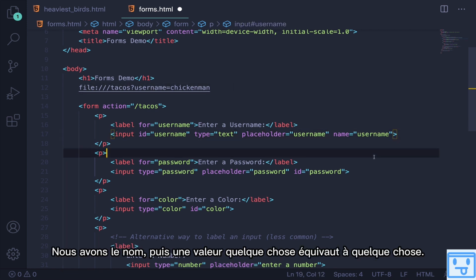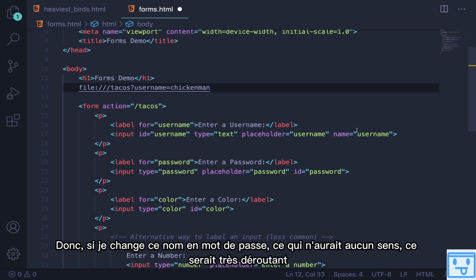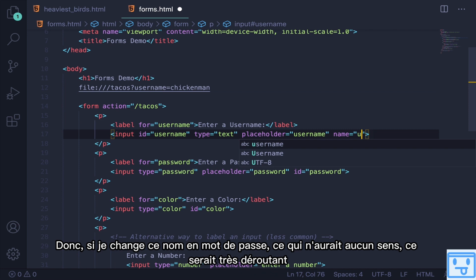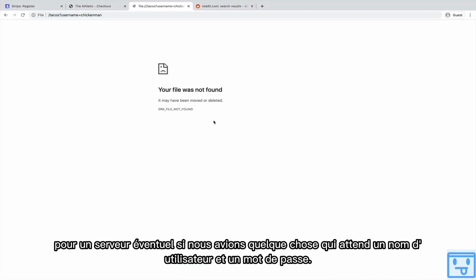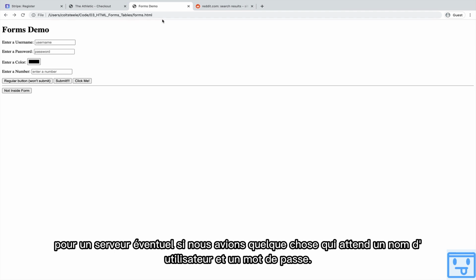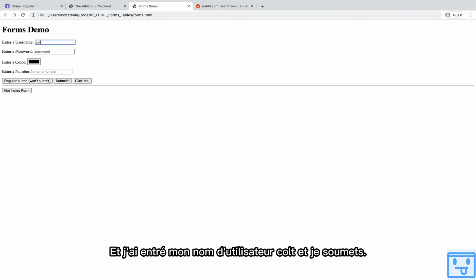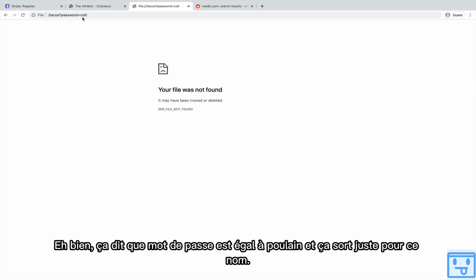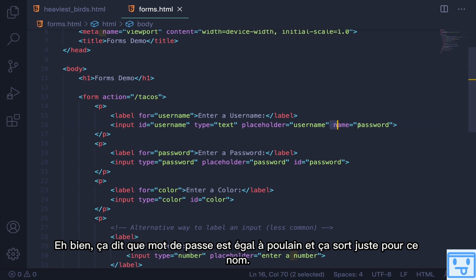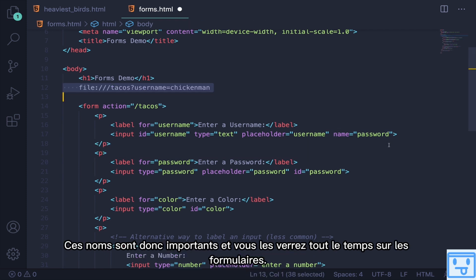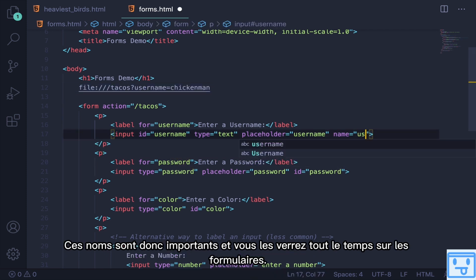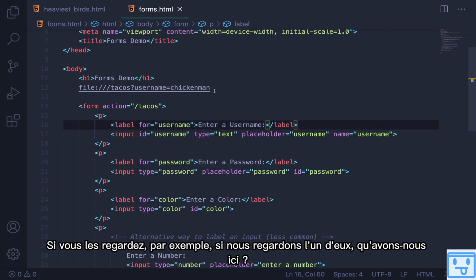So think of it as a pair. We've got the name and then a value. Something equals something. So if I change that name to instead be password, which would make no sense, it would be very confusing for some eventual server if we had something expecting a username and a password, and I entered my username, Colt, and I submit, well, it's saying password equals Colt, and it's just going off of that name. So those names are important, and you'll see them all the time on forms if you look at them.